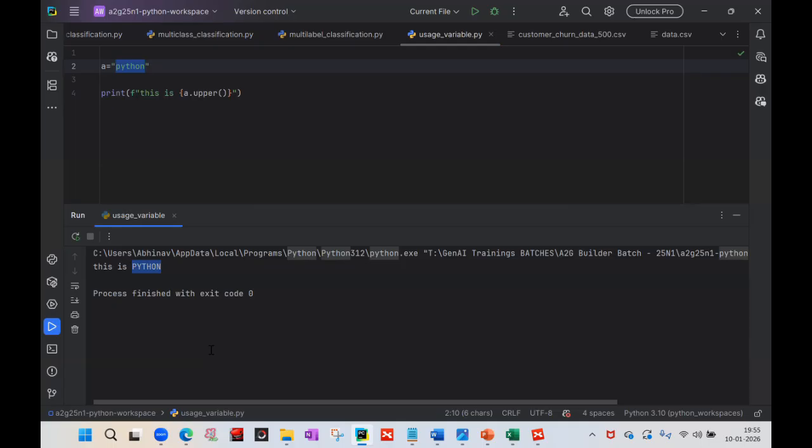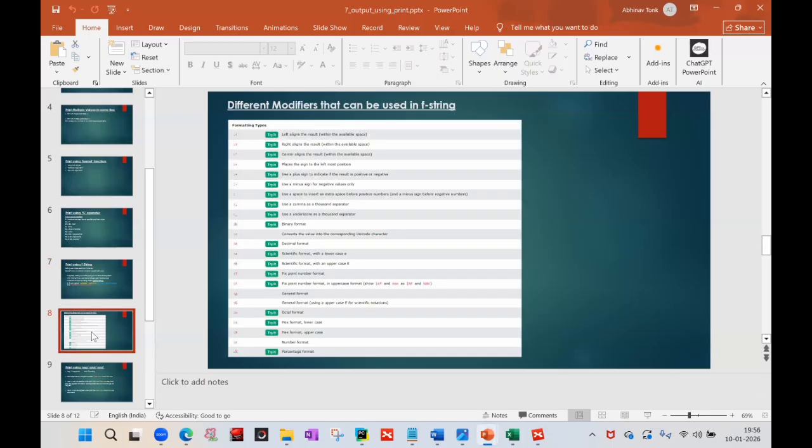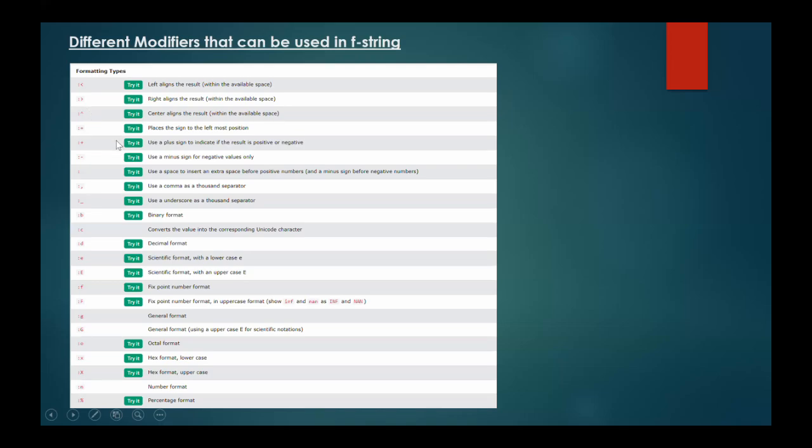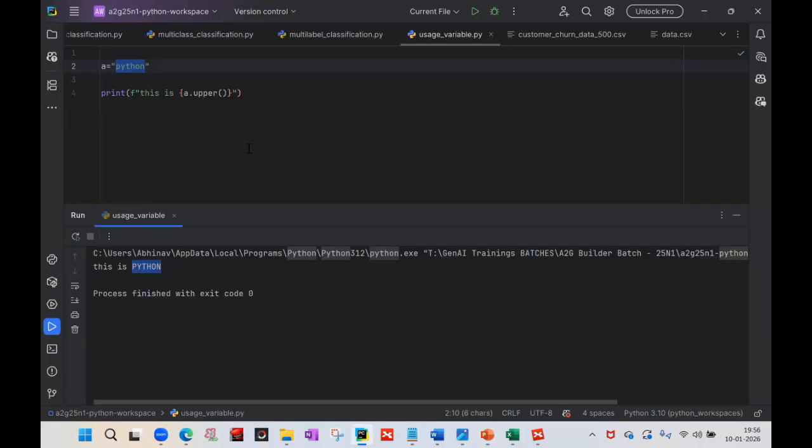And then modifiers is something we can use inside it. In modifiers we have a lot of things, but I don't want to confuse you, and I don't want to make this a complex thing for you. But let me give you a very simple example of using modifier inside it. Let's say I am defining a equal to some value, 78 point something like this. So this is a float value. Now, if I want to use modifier, I want to modify this value.